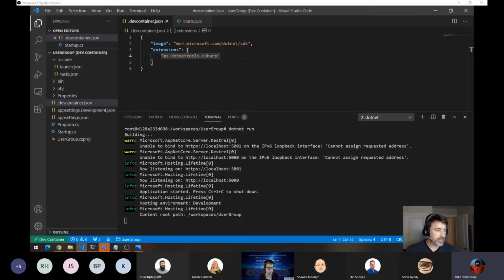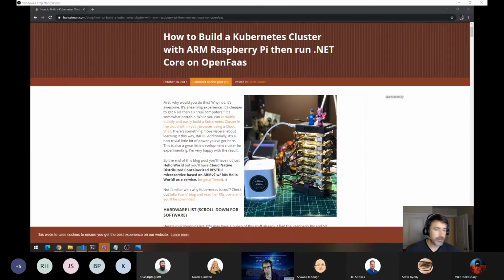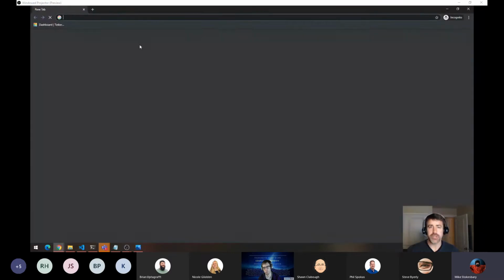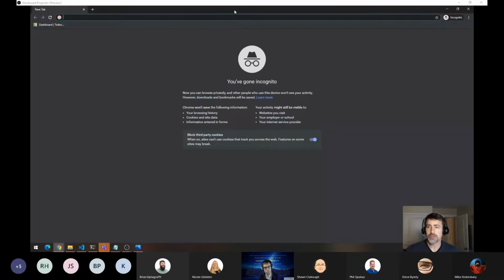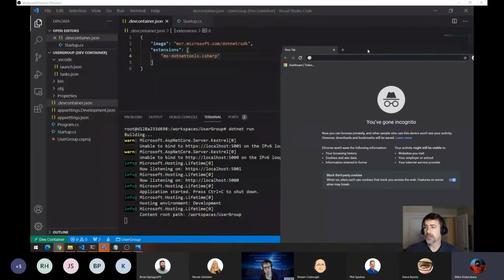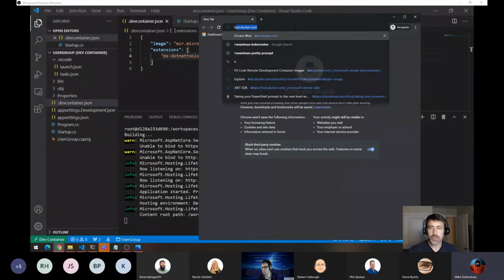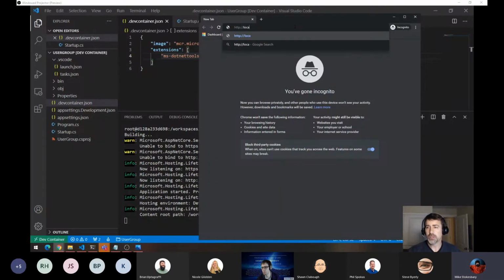Will I be able to hit it with a browser? I always go incognito when I do this stuff. So who thinks that if I hit enter here, this is going to work? HTTP localhost 5000. We have one person who thinks it will work. We have one person who doesn't think it will work. Any other takers?